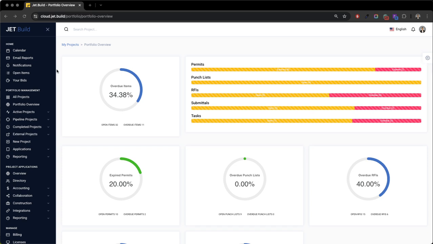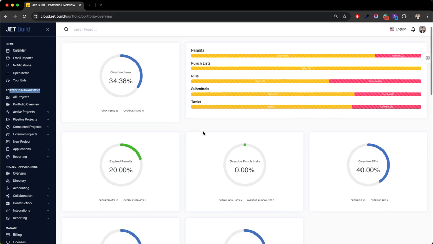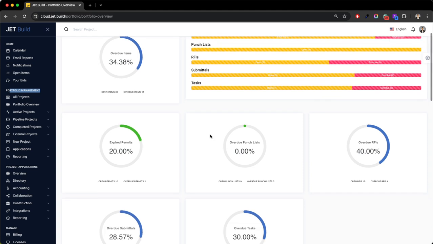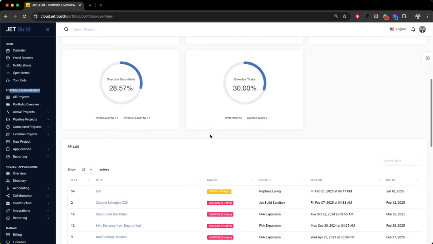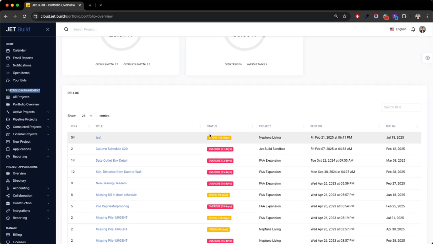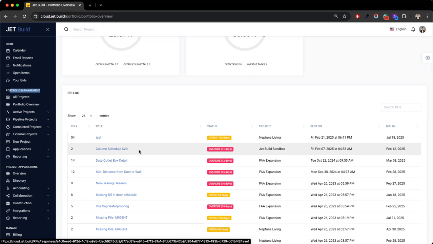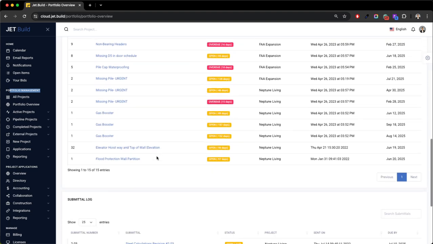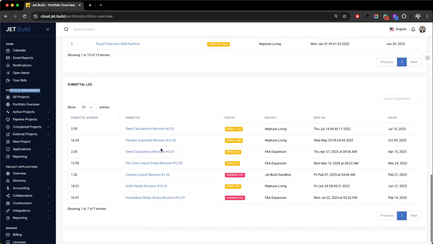So where we're sitting right now is a brand new solution. It is the Jet.Build portfolio overview page. As you see here on the left-hand side under portfolio management, you'll see portfolio overview. And what this is doing is exactly what it sounds like. It's giving you a very nice and quick overview of what's going on across all of your projects within Jet with these specific solutions that you're seeing here on this dashboard. And as you scroll down, this will allow you to click directly into these specific action items, in this case, an RFI. And below that, you'll see some examples for submittals.